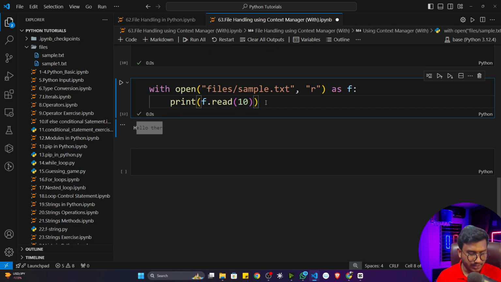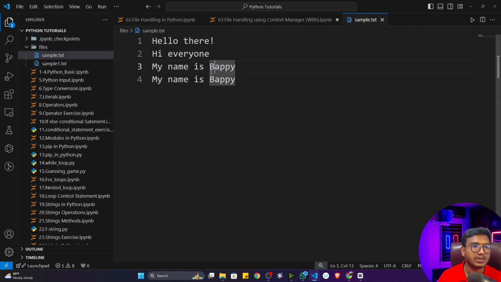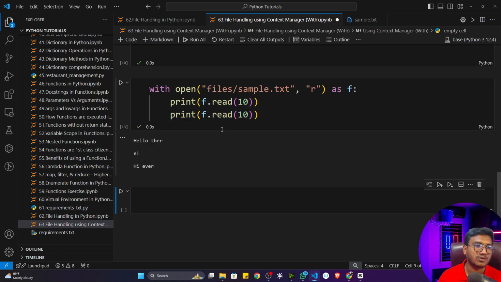Okay, now see, if I again give this particular print read 10 and execute the program, what will happen? Let me know. If I open this particular sample.txt, what would be the output? Just pause the video and let me know what the output will be. See, if I execute the program, this is the output.